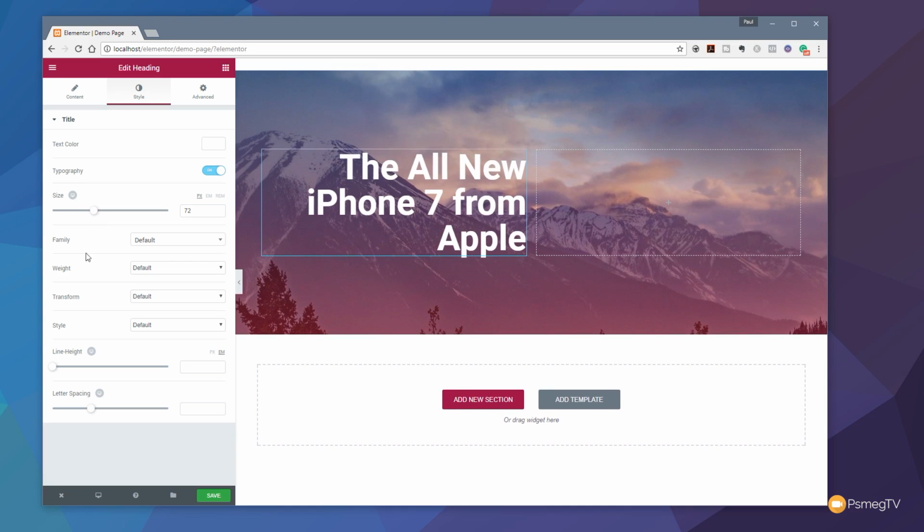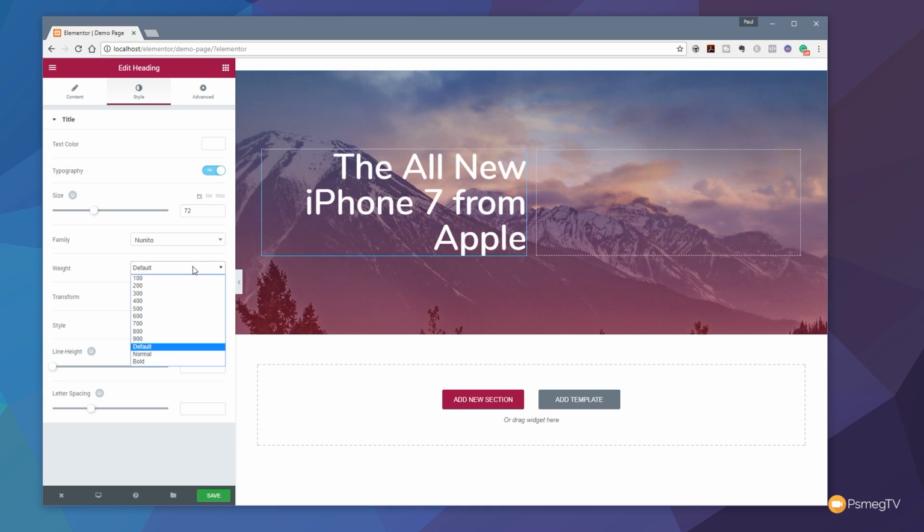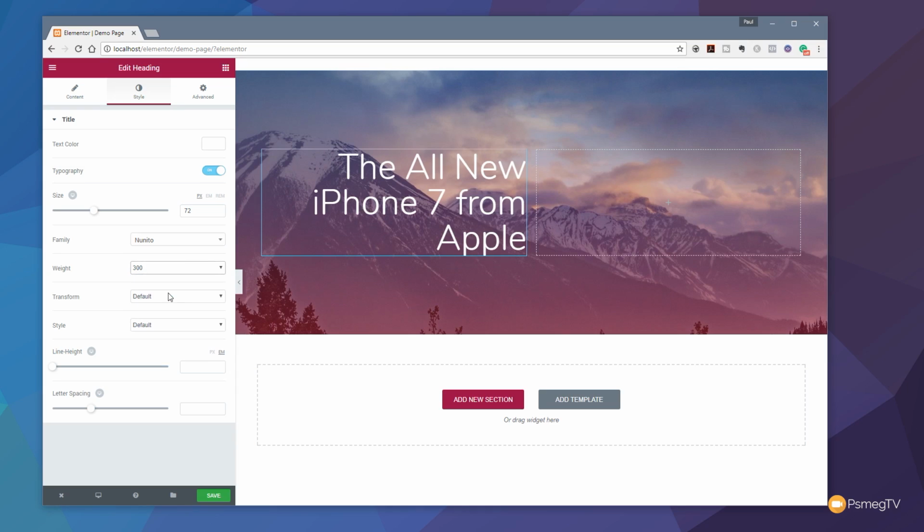That's looking pretty good. And we're going to specify a specific family. So I want to use Nonito. And that's fine. And the next thing I want to do is just change the weight. I want something a little lighter. That looks pretty good to me. I leave the transform and the style as they are, and the line height and the letter spacing are both fine. So we've kind of got the basics there.